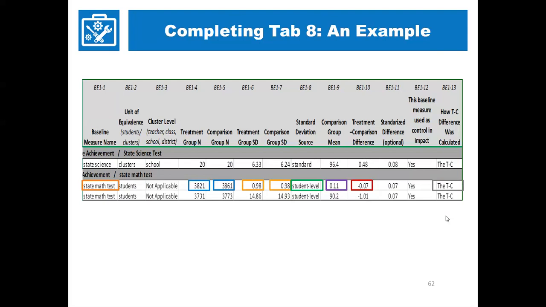You might use a model that has some features that represent the design features in your evaluation, like blocking, for example. That's one approach you might use to calculate baseline differences, or you might just be comparing unadjusted means at baseline. So you can select the method you used from the drop-down menu. You can indicate on the tab whether the baseline measure is included as a control variable in the impact analysis for the contrast. And there's also a place to enter the standardized baseline difference.